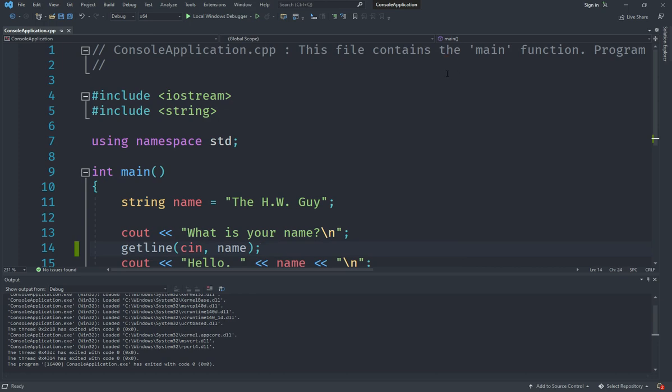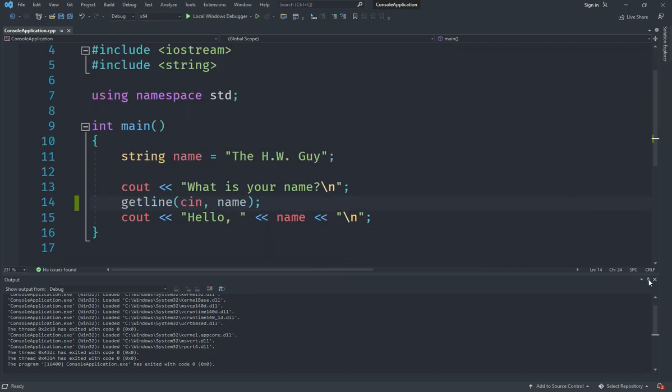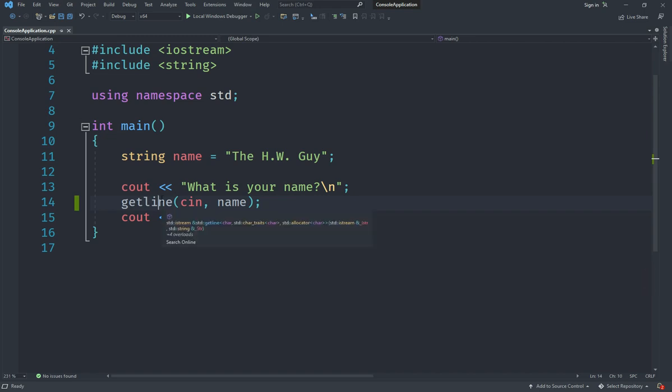Now let's review this line once more. We put the name of the function, which is getline, then we open a parenthesis, and then we put the first argument of the function, which in this case is the stream that we want to take the data from. That is cin, the console input stream. Then we put a comma and a space. This space is not necessary, it is only there for readability. Then you put the name of the variable that you want to put the data into.